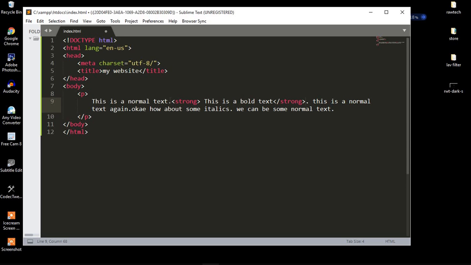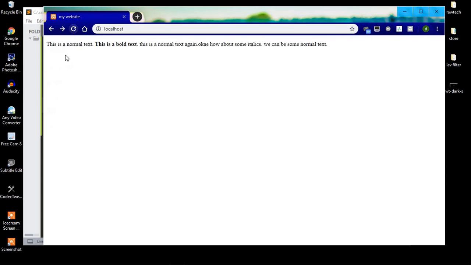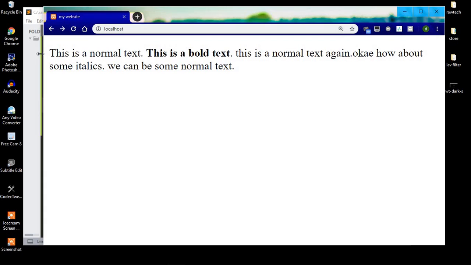Okay, so if we go ahead and save this now and jump to our browser, then refresh. Okay, nice. Let me just zoom this in, and now you can see that we've got a bold text. So this is a normal text and this is a bold text. That's how you make your text bold in HTML using the first method.